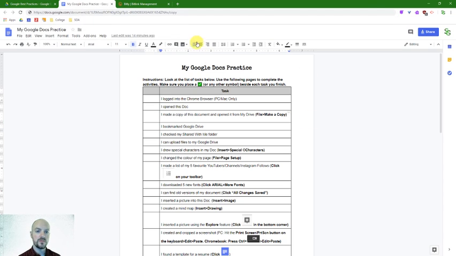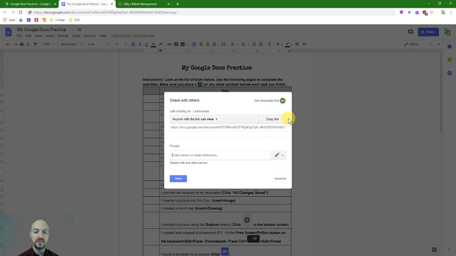What I'd like to do is erase the word edit and replace it with the word copy. Now on its own, that's going to make people make a copy when they get this link, and I'll show you what I mean in a moment. But it's a very important step. Before I send this out, I do have to go into my share settings, and I need to make sure that my shareable link is turned on.